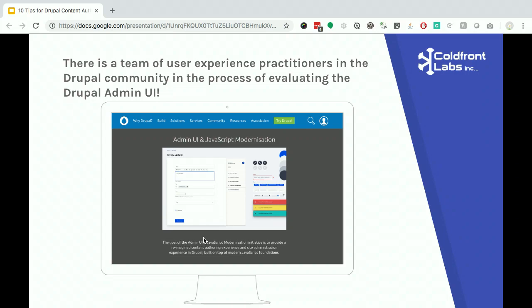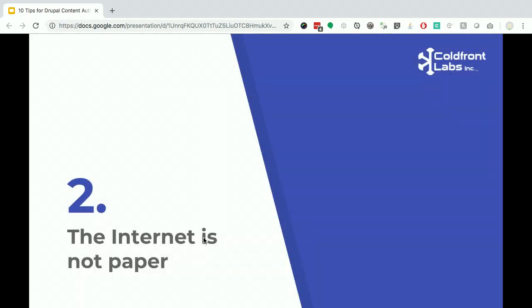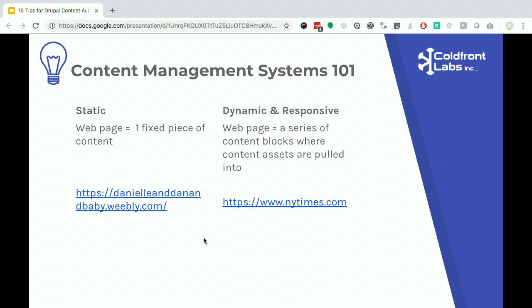And she's actually looking for people to be part of a user study. So if you want to have your say, you can. And that's the great thing about the Drupal community and the open source community, is that everybody has a voice. So you are where you are. And it will only get better. That's my first tip. Second, the internet is not paper.